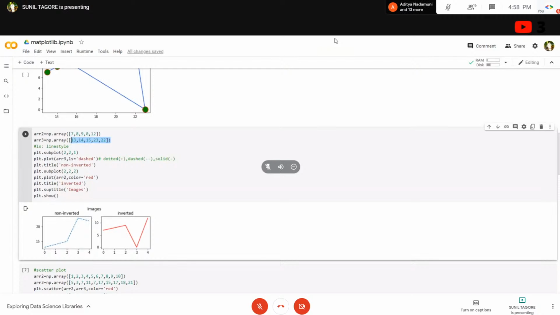Similarly, I have done for the second array. So 2 rows, 2 columns, and the second one I have given priority to for the second array, for this one array 2. So I have plotted in a line plot. This is the line plot. I have given color as red, so it turned to red. Then I've given the title as inverted, so the title is inverted.